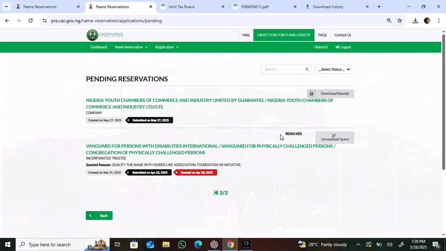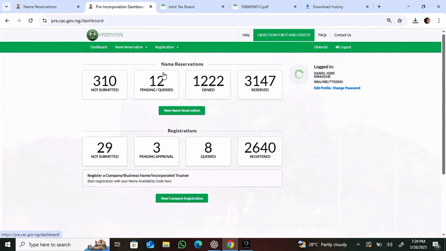Since we made payment for it, if it moved back to not submitted, and we click on check status, because we have made payment for it, there's a possibility that it might move. But that is not going to be my own practical. It should be your own practical.